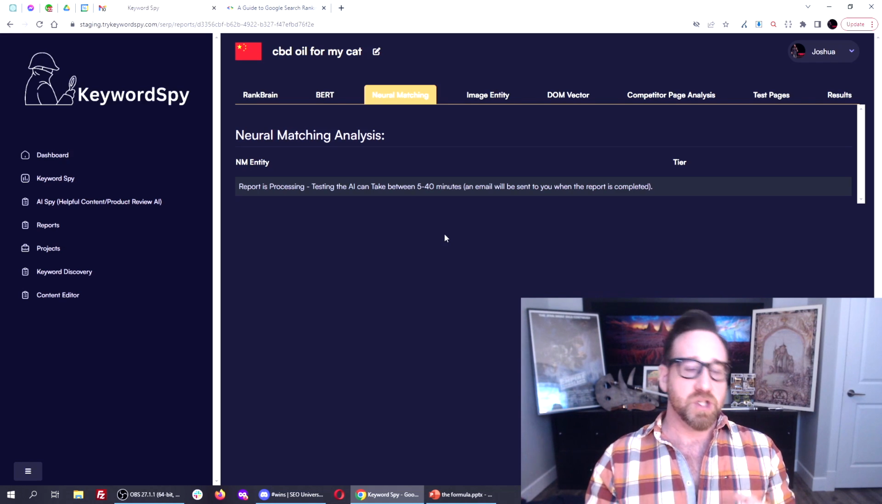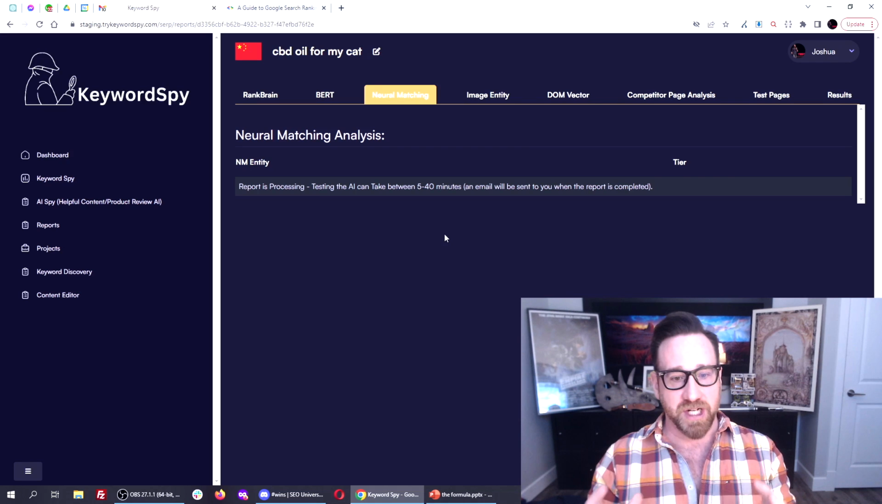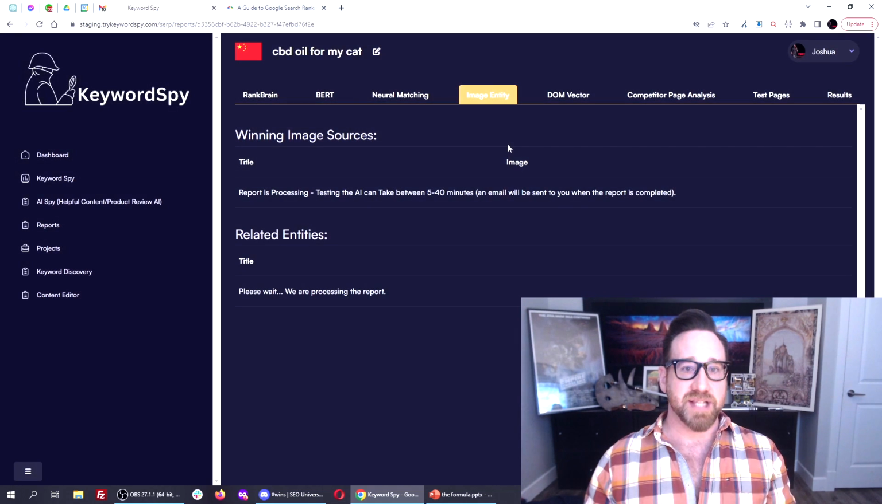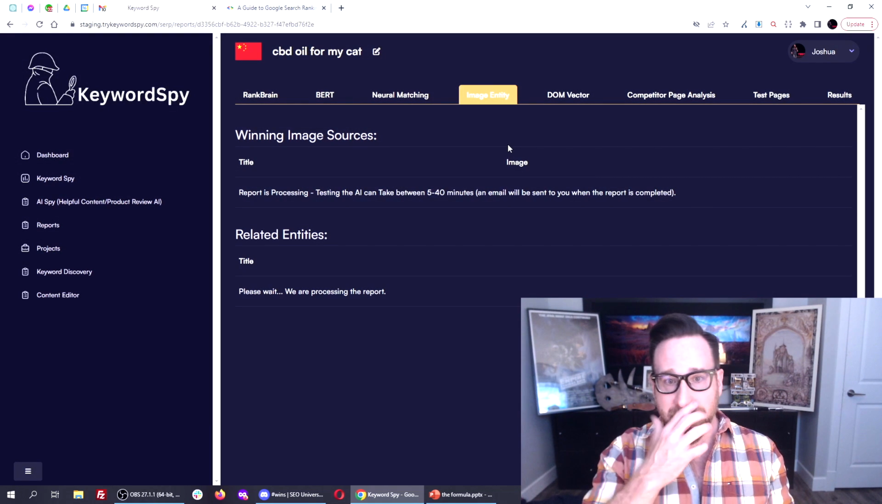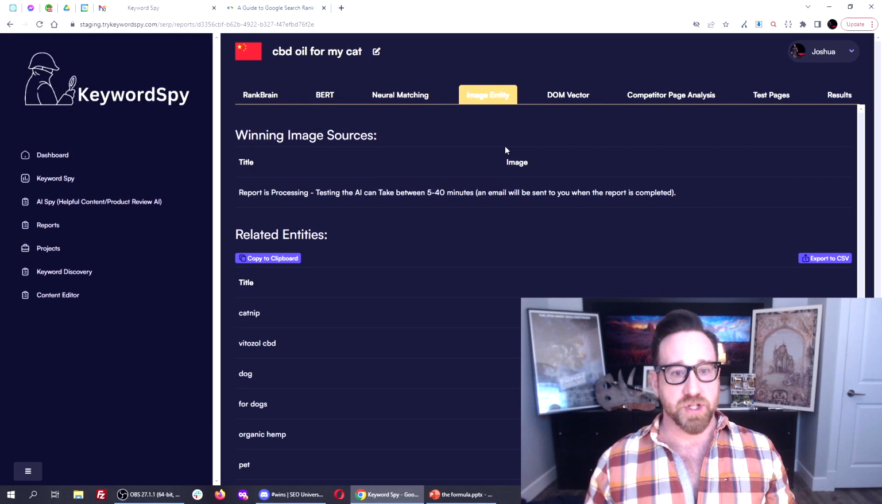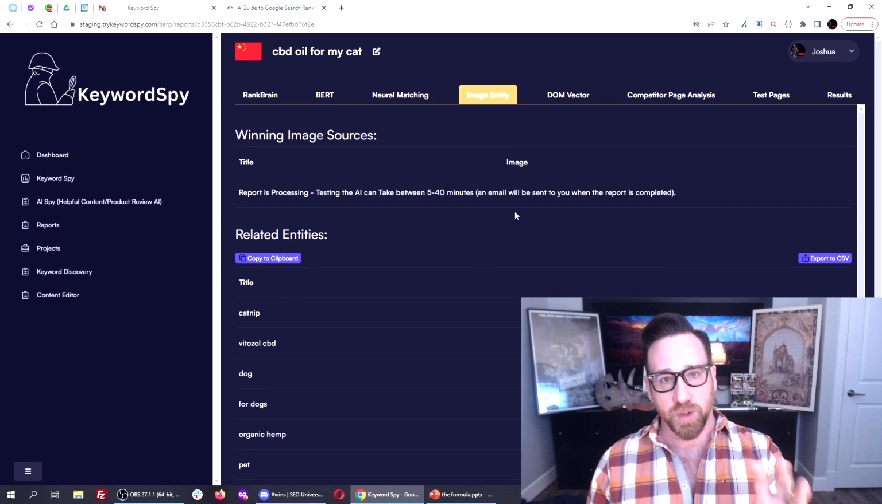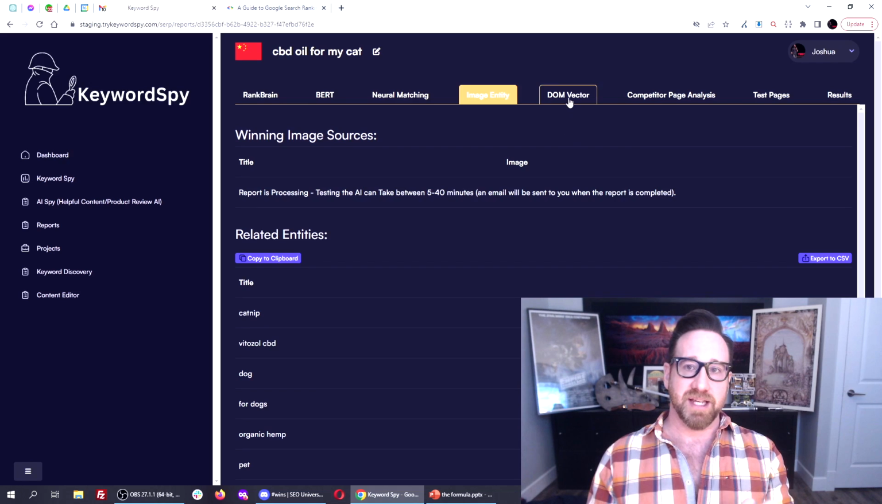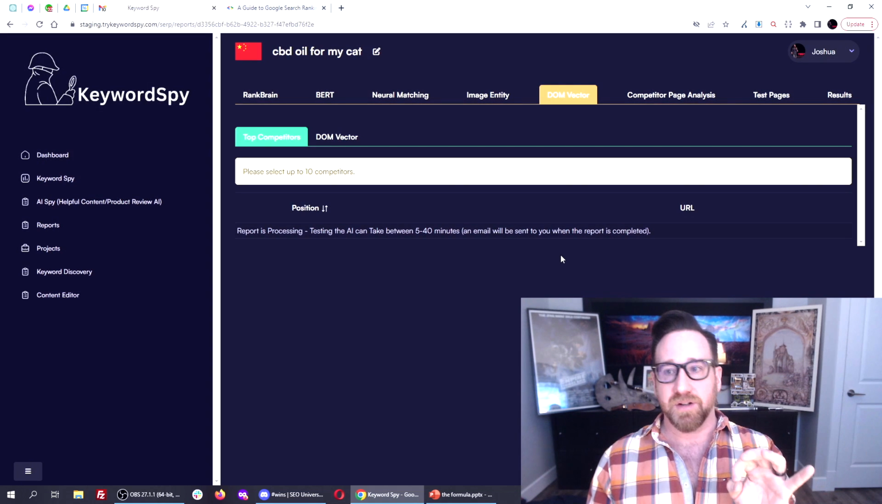We've found a way to reverse engineer neural matching and use the actual neural network to process the real, true keywords that Google is using here. It also does the same thing for your winning image entities. It will process your related entities right away, but it will process your actual image entities behind the scenes. The same thing with DOM vector. This will take some time after it's being processed.